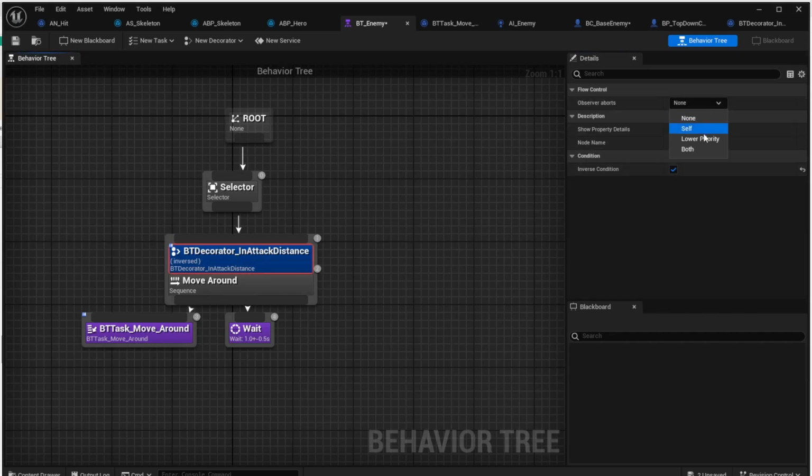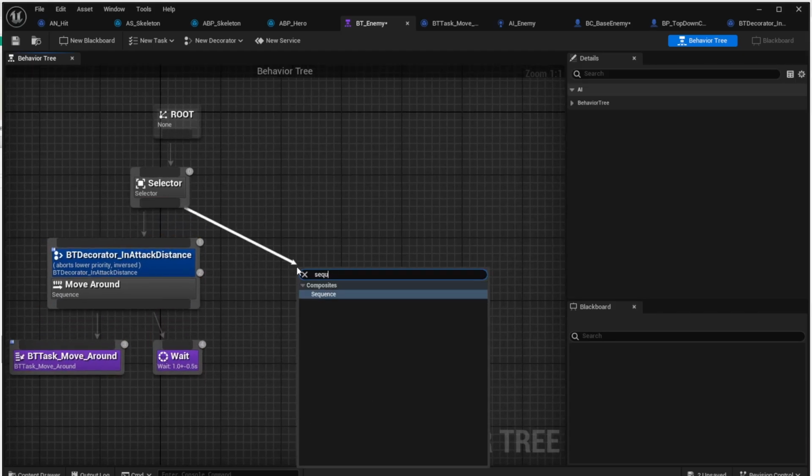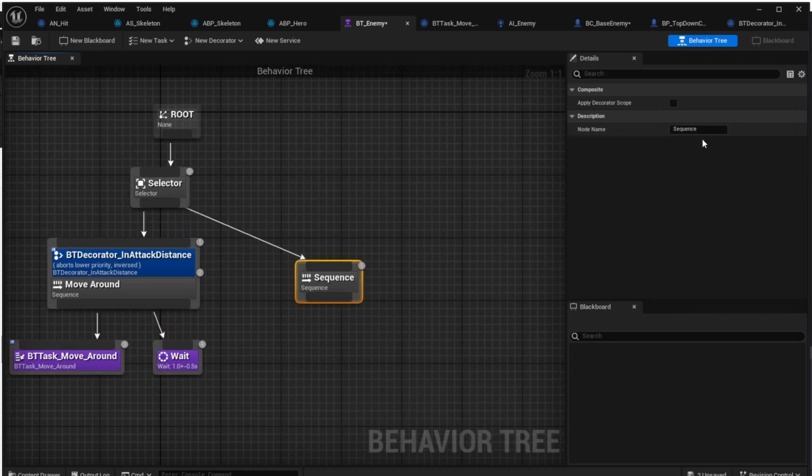We also want to set the observer aborts to lower priority. Let me explain what this option does. We can add a new sequence here under the selector, and we will call it attack, because this will be our attack sequence for attack tasks. And now this attack sequence has lower priority than the move around sequence because it's on the right side from it. The aborts lower priority option in the move around sequence will ensure that if the player moves away from the skeleton while we are in the attack sequence, it will be aborted and we will move back to the move around sequence.